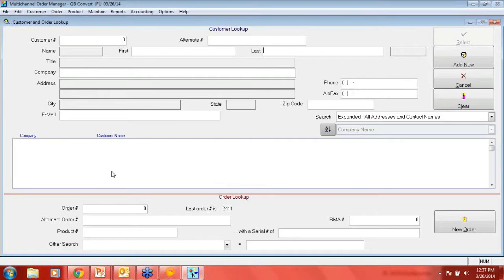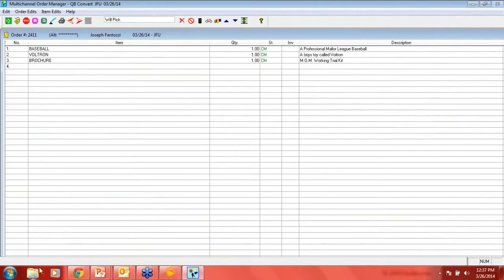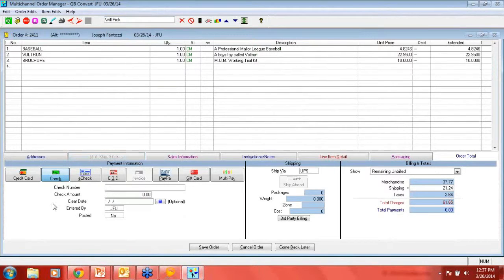So now, if I look up a customer's order number, I can go into alternate order number, 1,000,000,000,34. Now, if I did this right, this better be a baseball, it better be a Voltron, and what was that other item that I looked up? My brochure, my M.O.M brochure. And I paid via check. And there it is, there's my check. So maybe now I want to receive my check, I can put that in here. You know, a couple days, whatever, 61, 65. So everything is beautiful. Everything looks great.